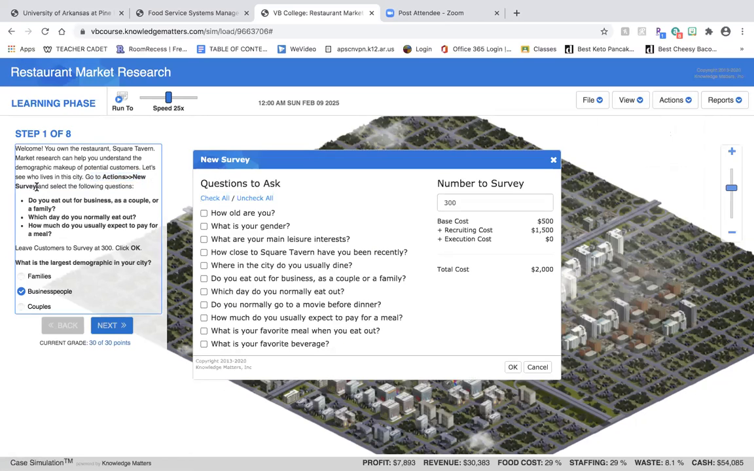All right, and you are going to need to select the following questions. Do you eat out for business, as a couple, or as a family? There's that question. What day do you normally eat out? Let's see where that question is.